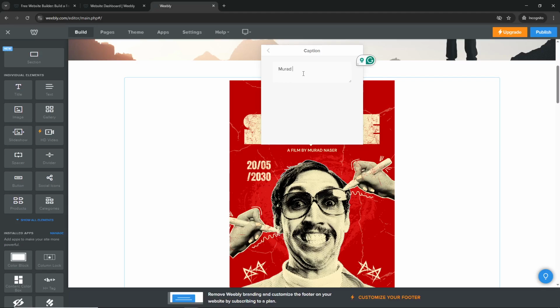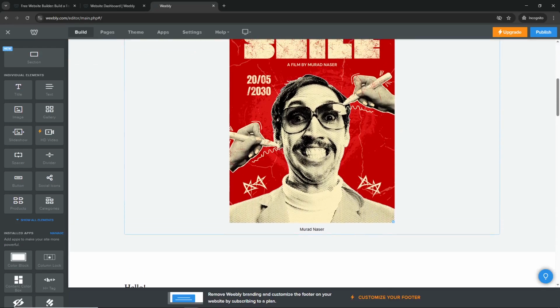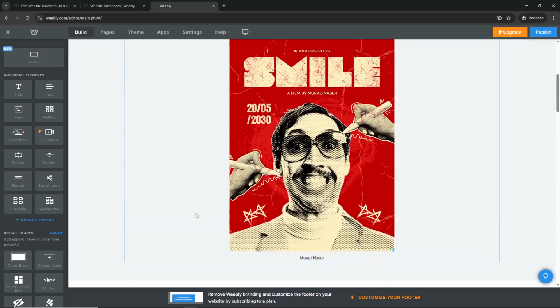Simply type in your desired caption text, whether it's a description, credit, or any other information you want to share with your visitors. And there you have it. You've successfully added a caption to your image in Weebly, giving your site more context and professionalism.